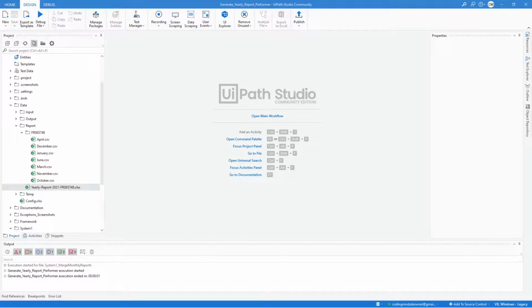Now that we have the yearly report ready, the following workflow to develop is the System1 Upload Yearly Report. The task of this workflow is to upload the yearly report file created in the previous workflow to the Upload Yearly Report page. For the precondition, the yearly report Excel files exist in a report folder. So this is the output of the previous workflow.